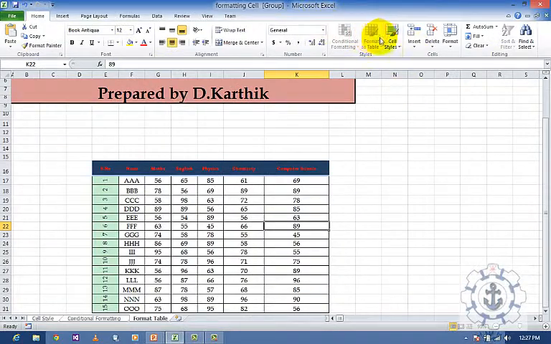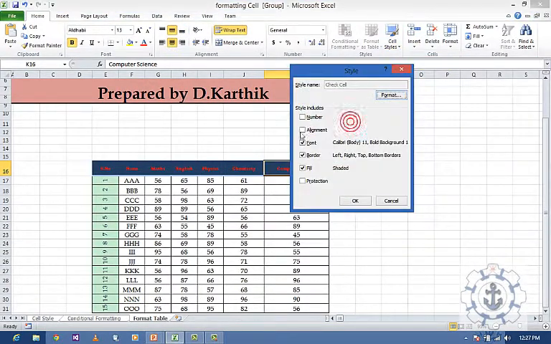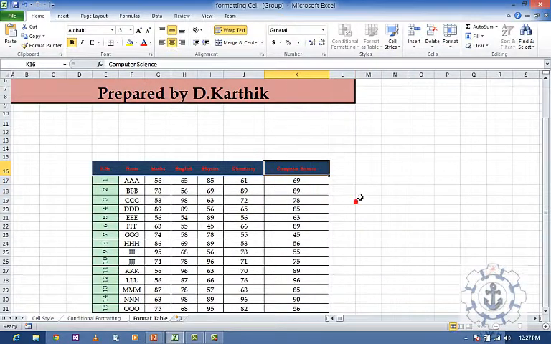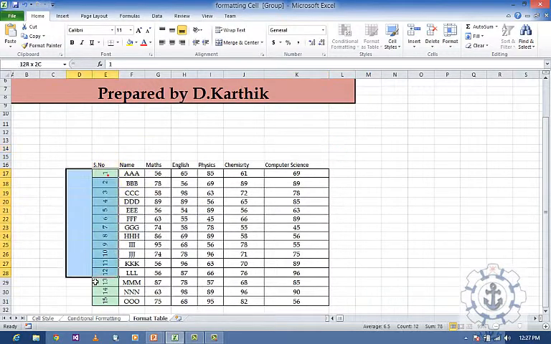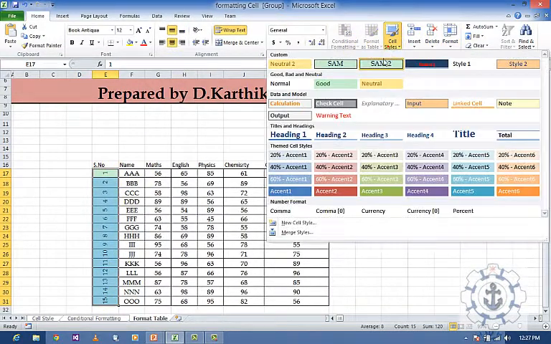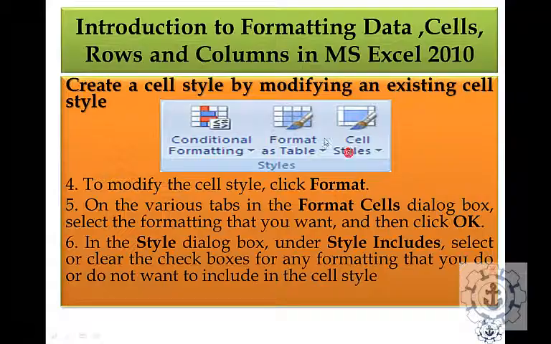Alright, so if you want to modify, it's very simple, go to Modify. Here you can check or uncheck whatever criteria you require and press OK. And if you want to clear this and go back to normal, select Normal, and automatically it will come into normal, so we can clear this.